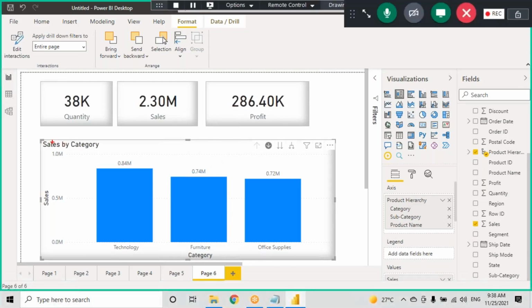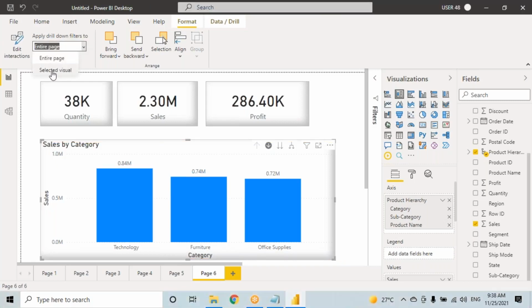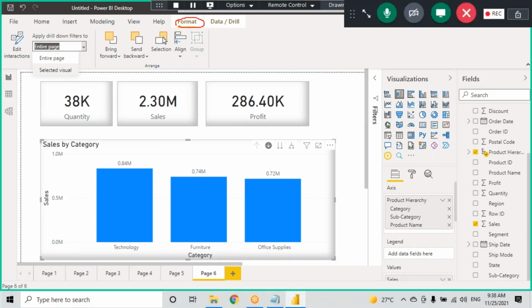Yes. Select the visual, go to the same format. There is an option called Apply drill down filters to. By default, it is what? Entire page. When you click on the expand button, you will find Selected visual. So in the same format tab, Apply drill down filters: by default, it will drill down complete visuals in the page. Instead of that, you need to go with Selected visual. Instead of entire page, you need to go with selected visual.